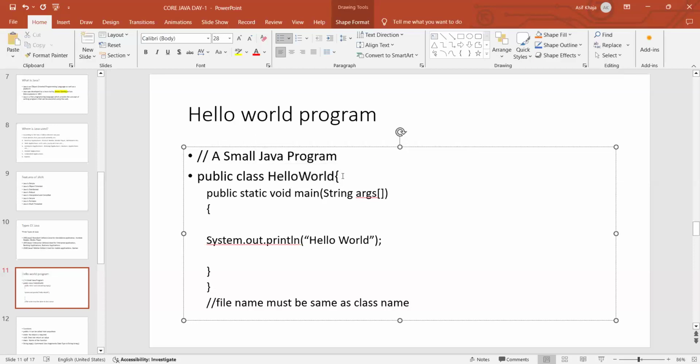Then the curly braces start. After that, immediately we need to write this main method. Any Java program will start its execution from the main method. If you have multiple classes in a Java program, then at least one class should have the main method.